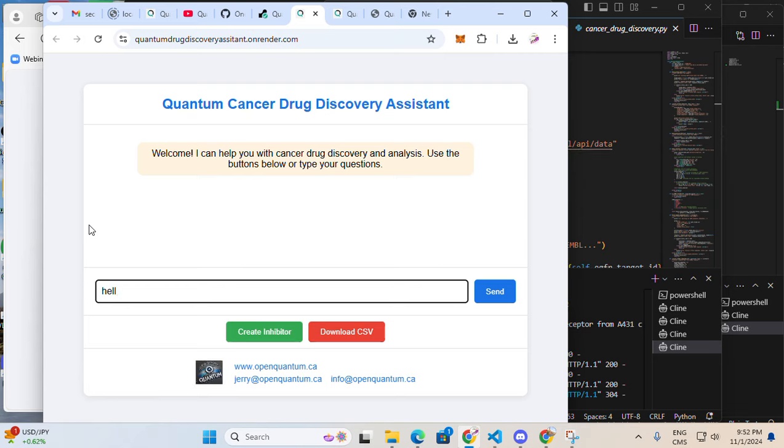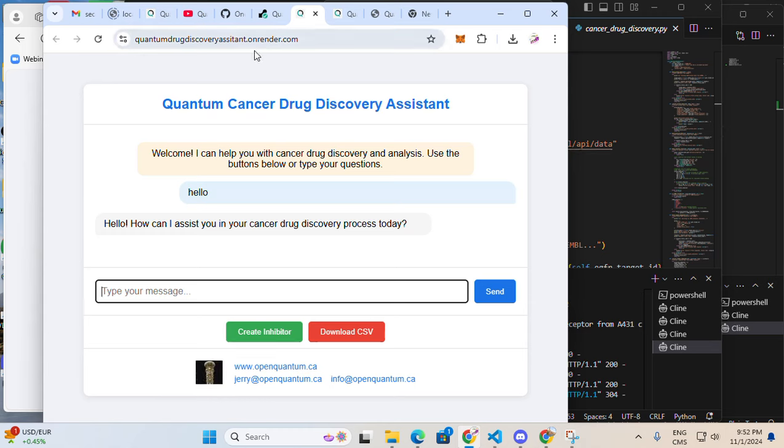We did two models. The one that's online, you can go check it online: Quantum Drug Discovery Assistant on onrender.com. You can test it, but for legal purposes, it's just a partial CSV file. We can't disclose the full one because this is up for sale, and there are a bunch of legal measures. But you can get a partial to test it out in your lab or whatever.